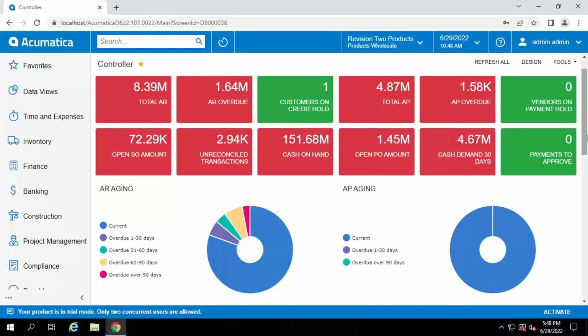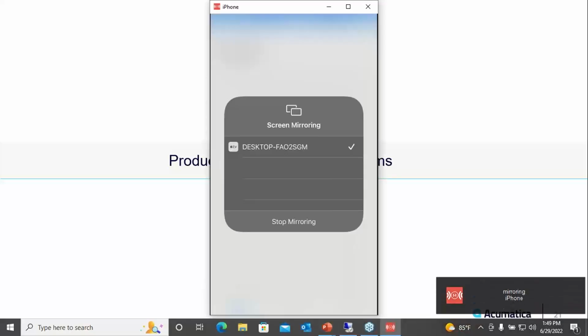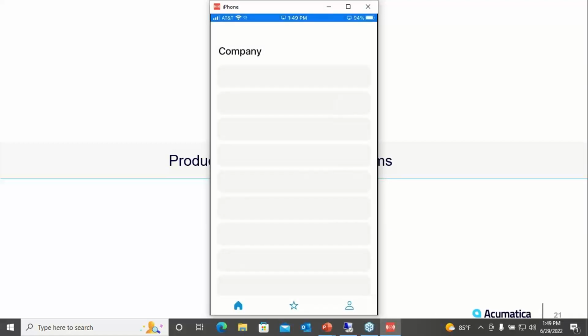Now at this point, I'm actually going to move on and show you briefly the mobile device. So I'm going to move out of the device and I'm going to keep my fingers crossed that I can get this logged in. Okay, yay, successful. All right. Okay, so I actually have already logged into my Acumatica mobile device and hopefully it populates here.